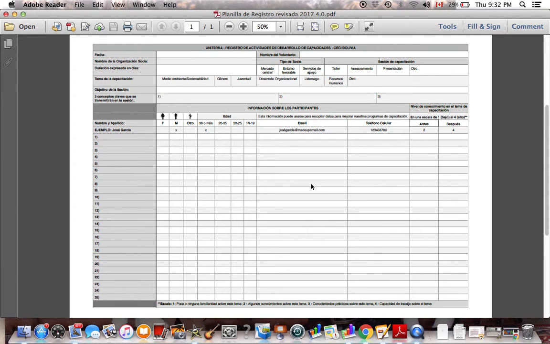I hope this was helpful. The next time you're in the office, please bring this filled out sheet with you and hand it to the monitoring and evaluation volunteer or to the program coordinator. And if you have any questions, do not hesitate to contact the office.